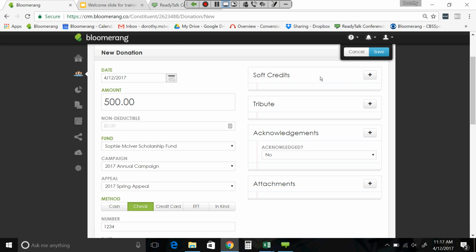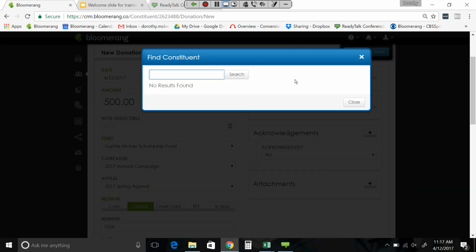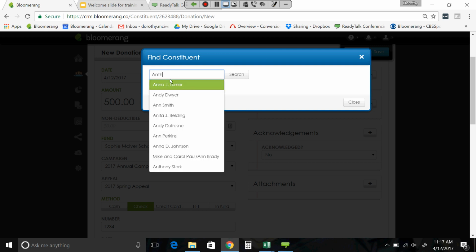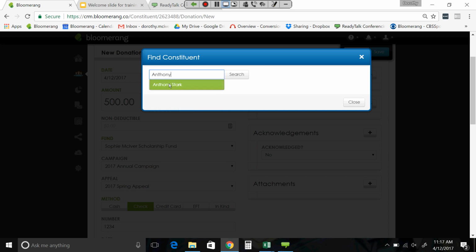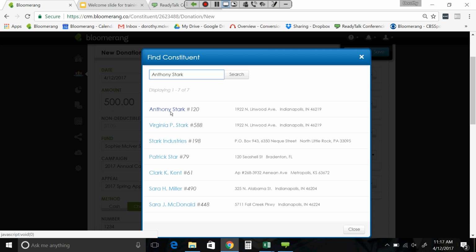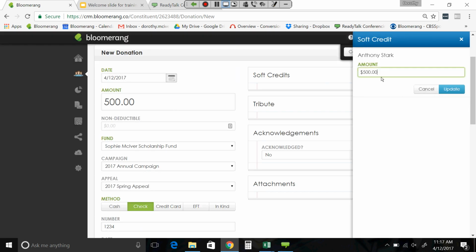So I'm going to come here to soft credit and click the plus sign to add. And you can see that it comes up to where I can search for a constituent. So I'm going to search for Anthony Stark, and if I can type here, I will be able to do that. So here we go, use my autofill there, and there he is. There's Anthony Stark. So I'm going to go ahead and select him. So you can see that I can soft credit him the entire amount, or I could just do a portion of that gift as well.